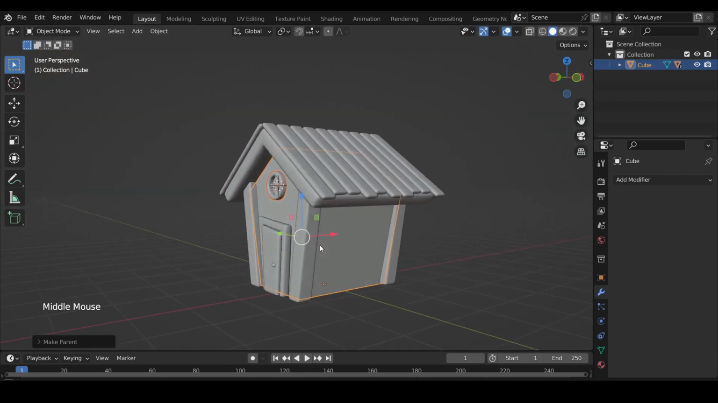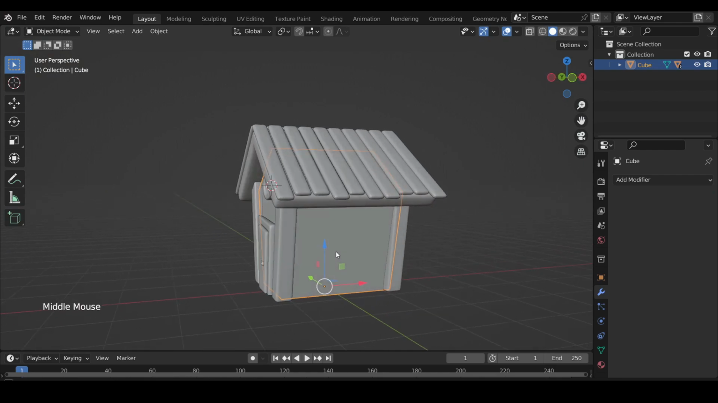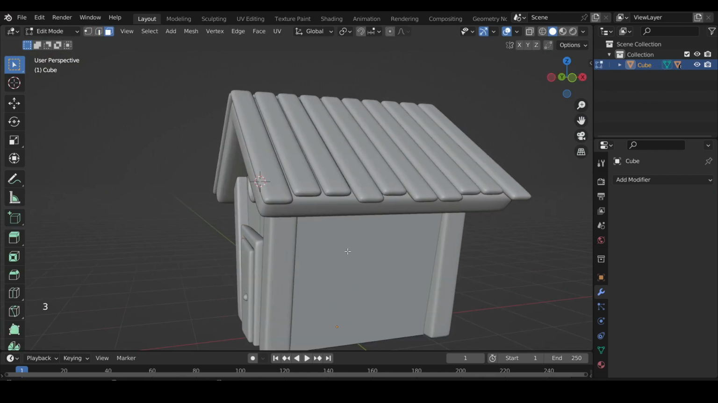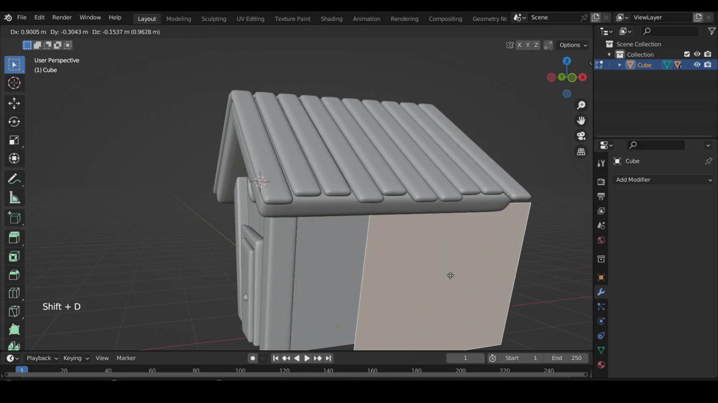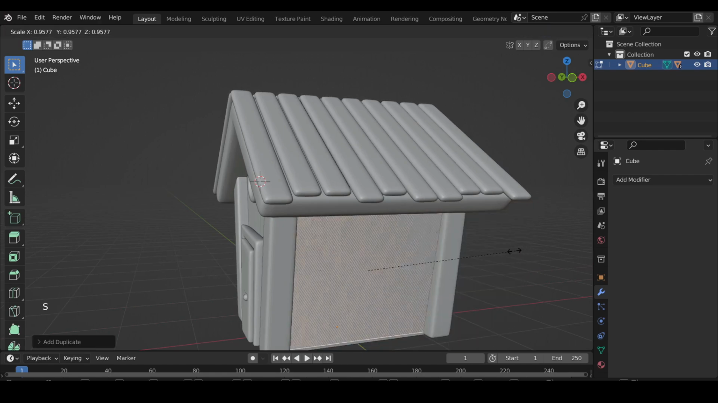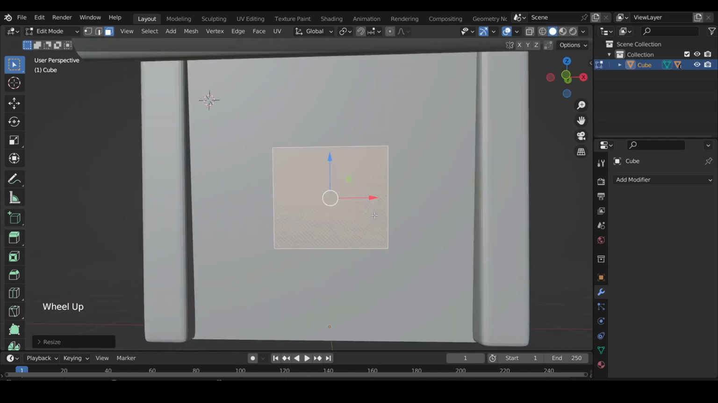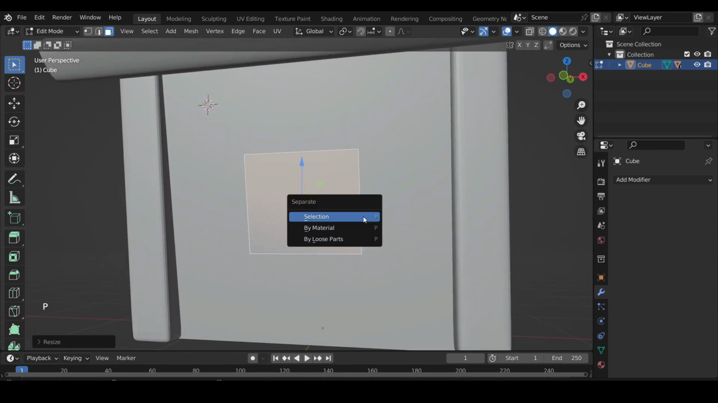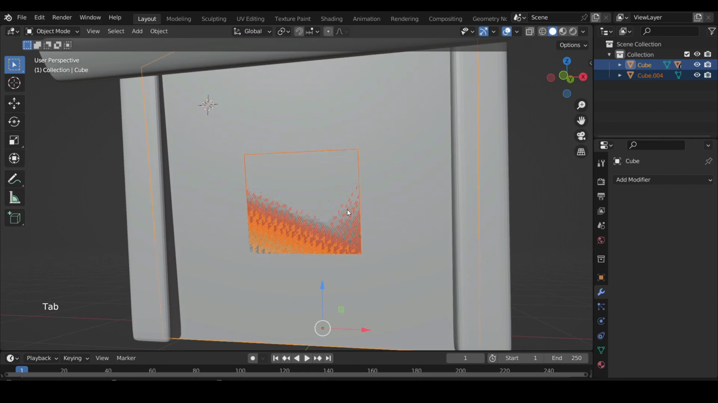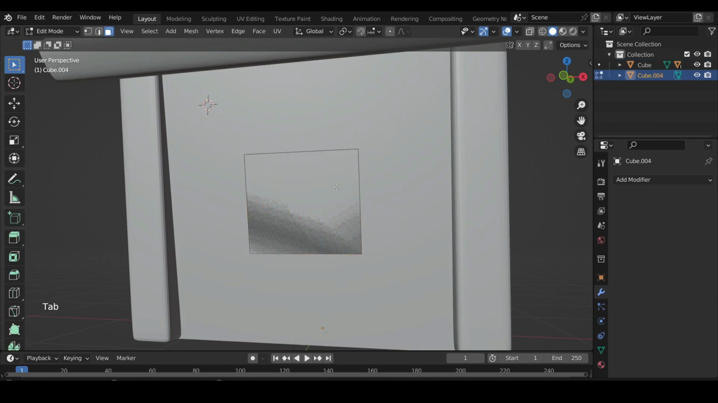Enter edit mode of the house mesh. With face selection enabled, select the right side face. And duplicate the face with Shift+D. Scale down the face. Press P and select Selection to separate it. Enter Edit Mode of the new model.